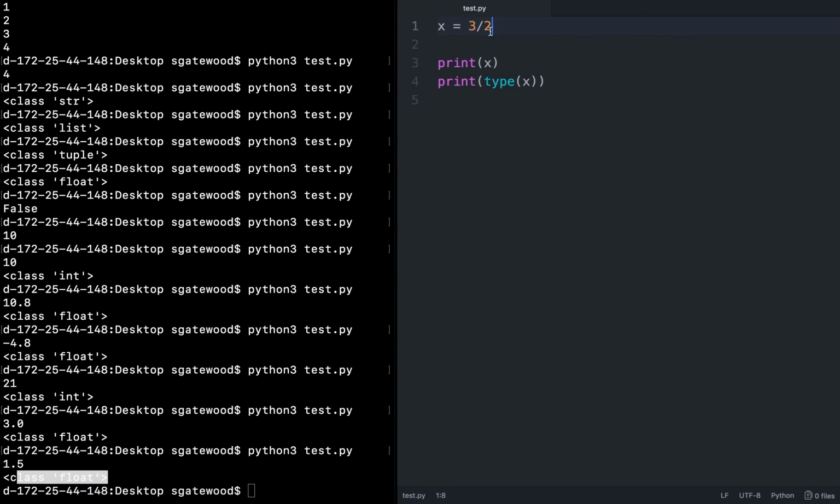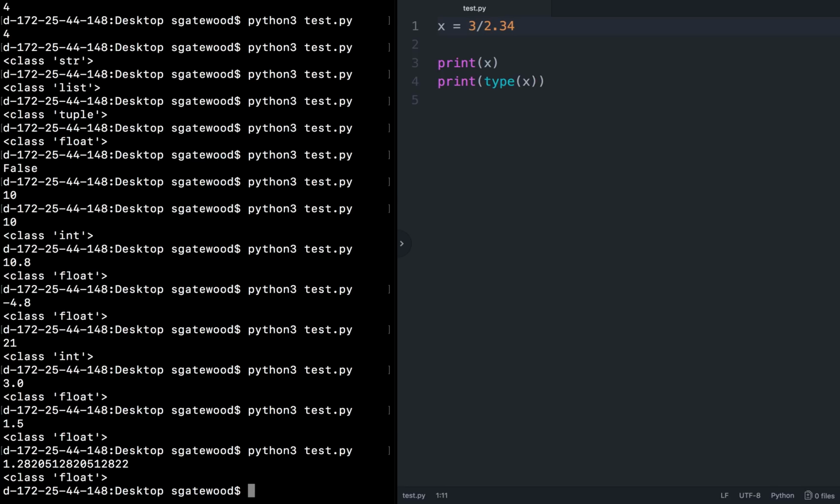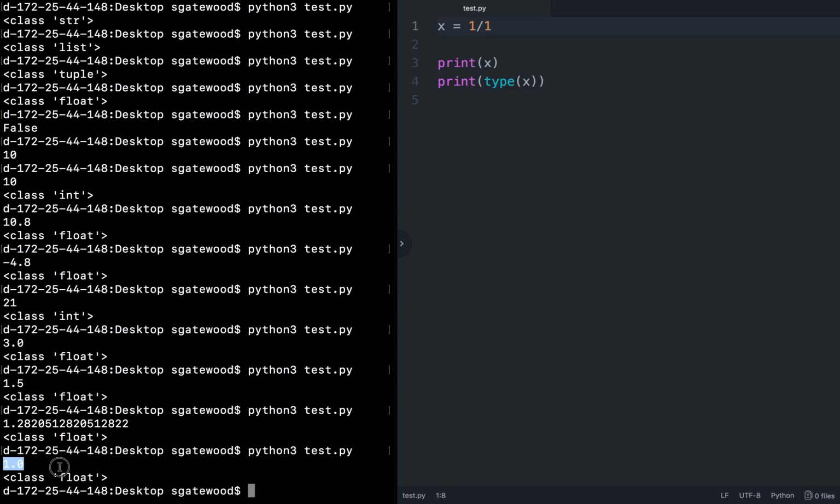And obviously, if I put some floats in here, that'd also be a float. So basically, using divide, it's always going to be a float. Even if it's like, well, what if it's even? Let's see what happens. Oh, still a float, always a float. All right, so whenever you use divide, it's going to be a float.